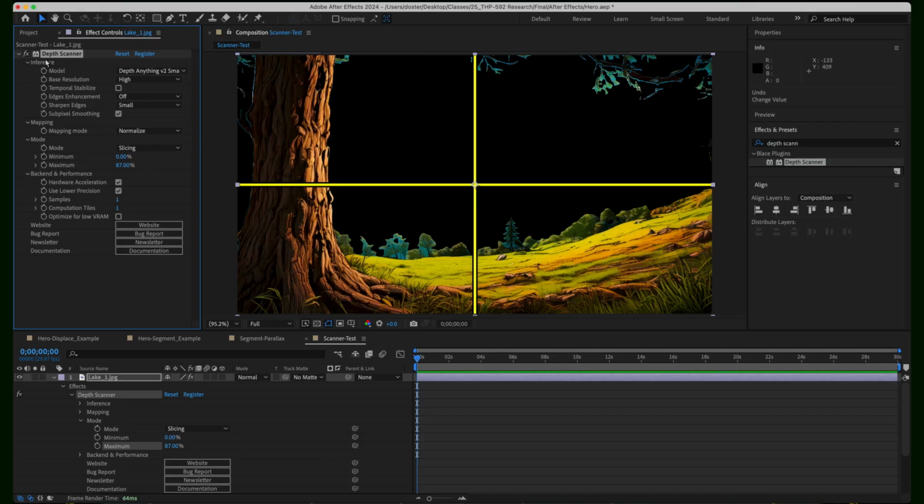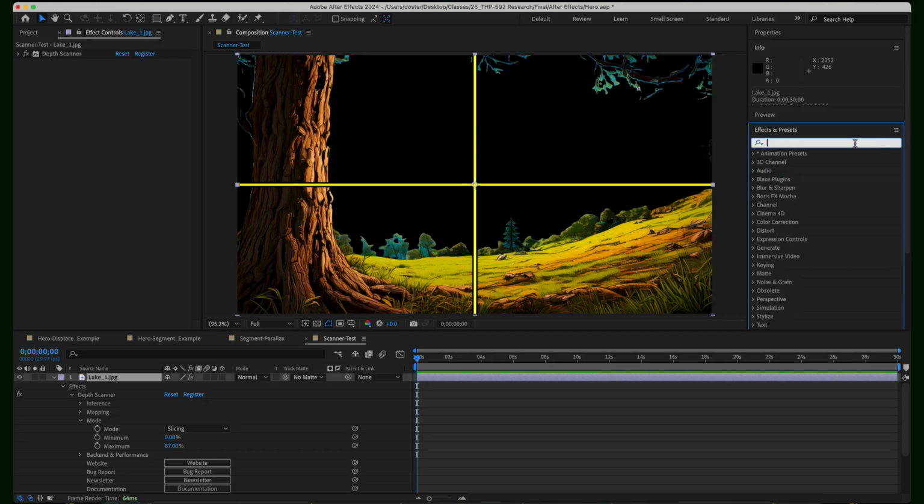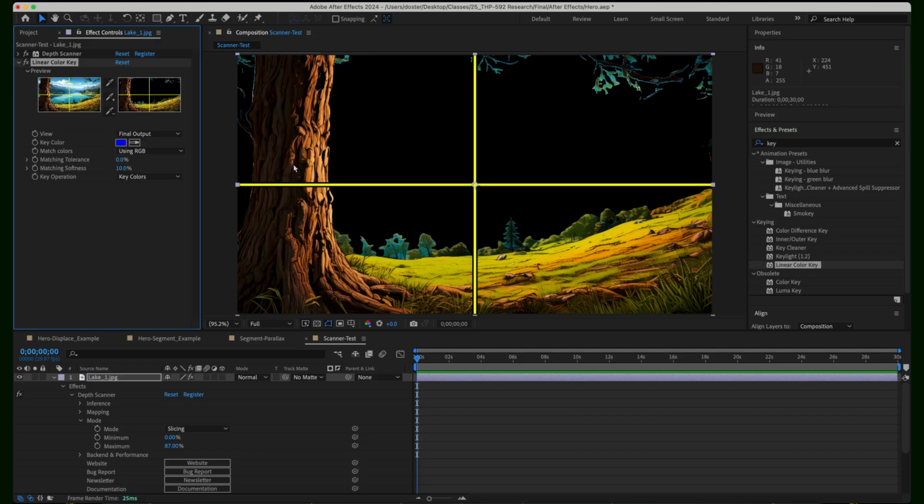And if we take a look here, we still have the same issue that we had in Photoshop. It's not really any worse than what we got out of Photoshop, but since we're in After Effects already, we can go ahead and try and key some of this blue out. So I'm going to twirl this up, get that out of our way, and I'm going to click back onto our Lake 1 layer, go back to Effects and Presets, and I'm just going to search for key. And the effect we're looking for here is just the Linear Color Key. So I'm going to apply that to our layer.